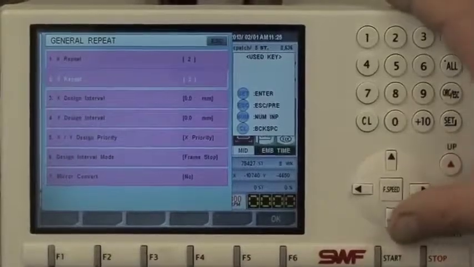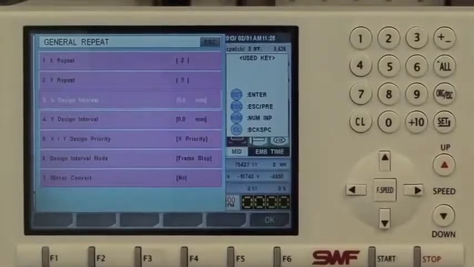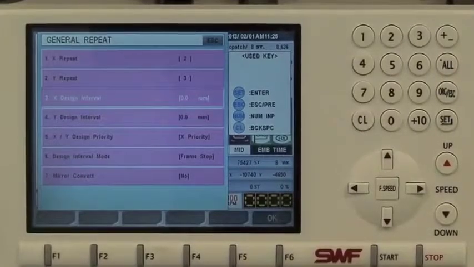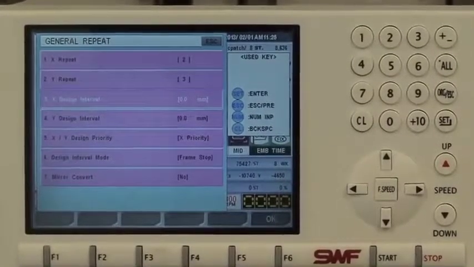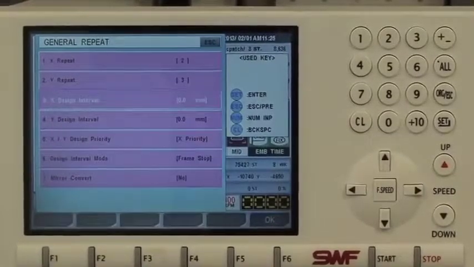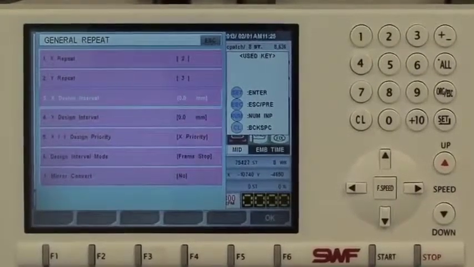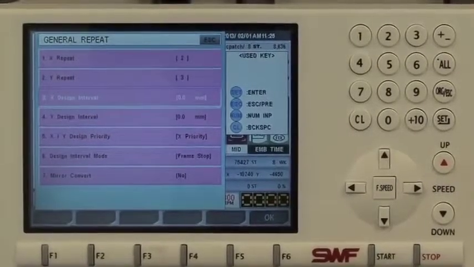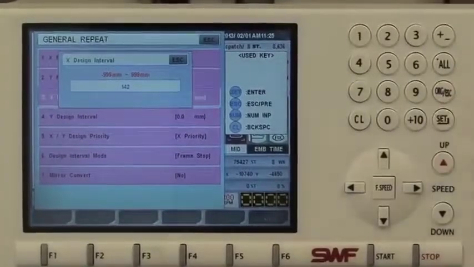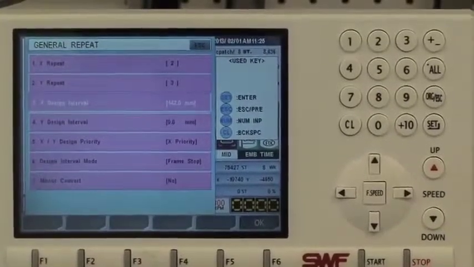The next thing it wants is the X design interval. That represents the distance from the center point of the first design to the center point of the second design in the X direction. To get that number is very simple. You simply take the total length of the design and add in whatever space you're leaving in between each design. In this case, I've calculated that to be 142 millimeters. All of these dimensions from here down are in millimeters.